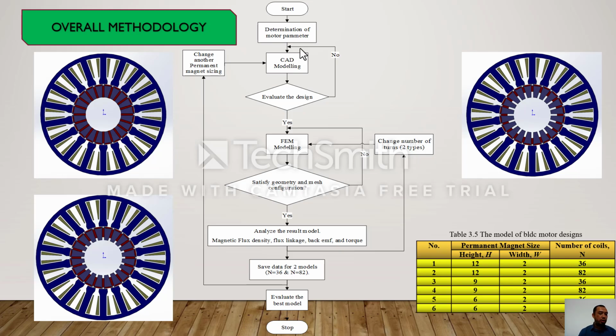Next is overall methodology. This is the flowchart for the overall methodology to design the motor. Start with determination of motor parameters and end with evaluating the best motor. The basic structure or geometry of this motor is designed using CAD modeling, while the motor is operated and analyzed using FEM modeling. In this study, there are 6 motor designs according to the 3 sizes of permanent magnet, and each size has 2 types of number of coils as shown in Table 3.5.